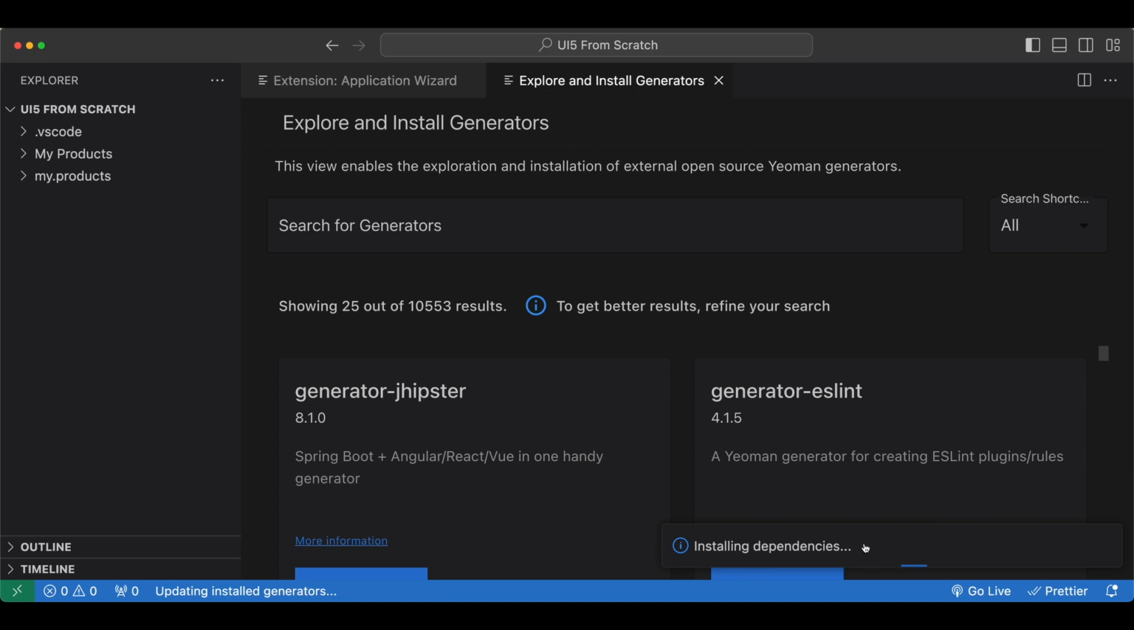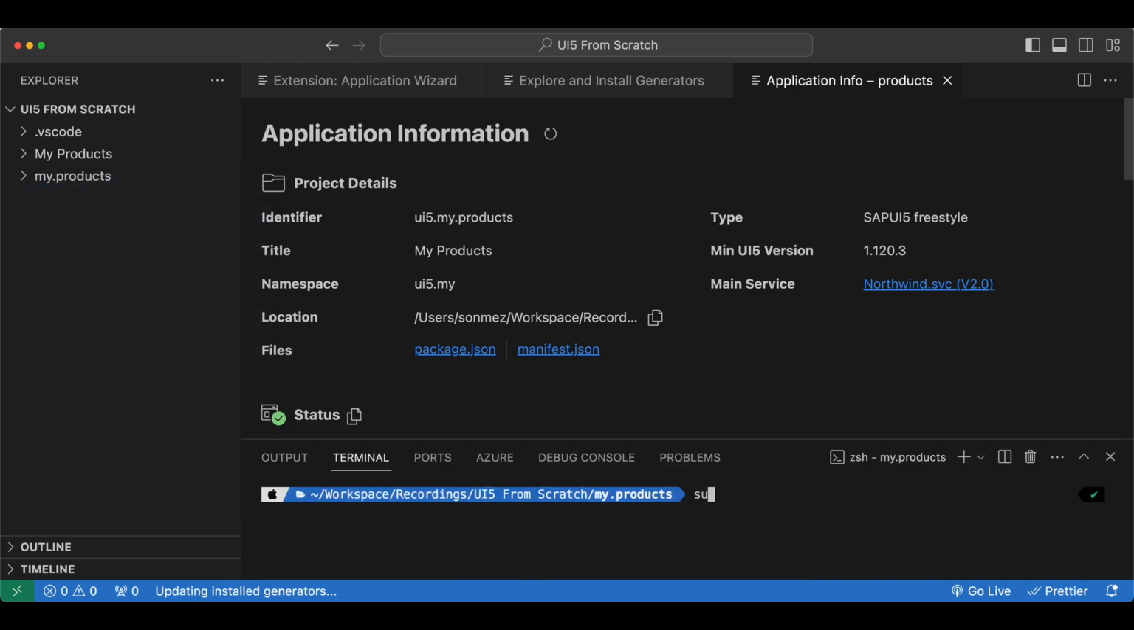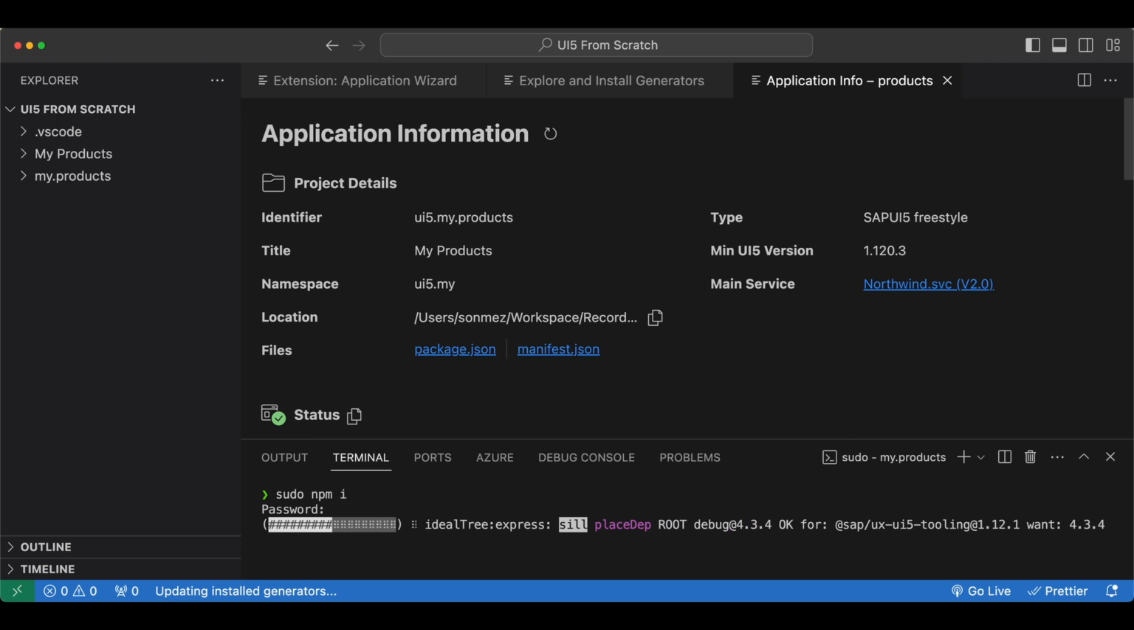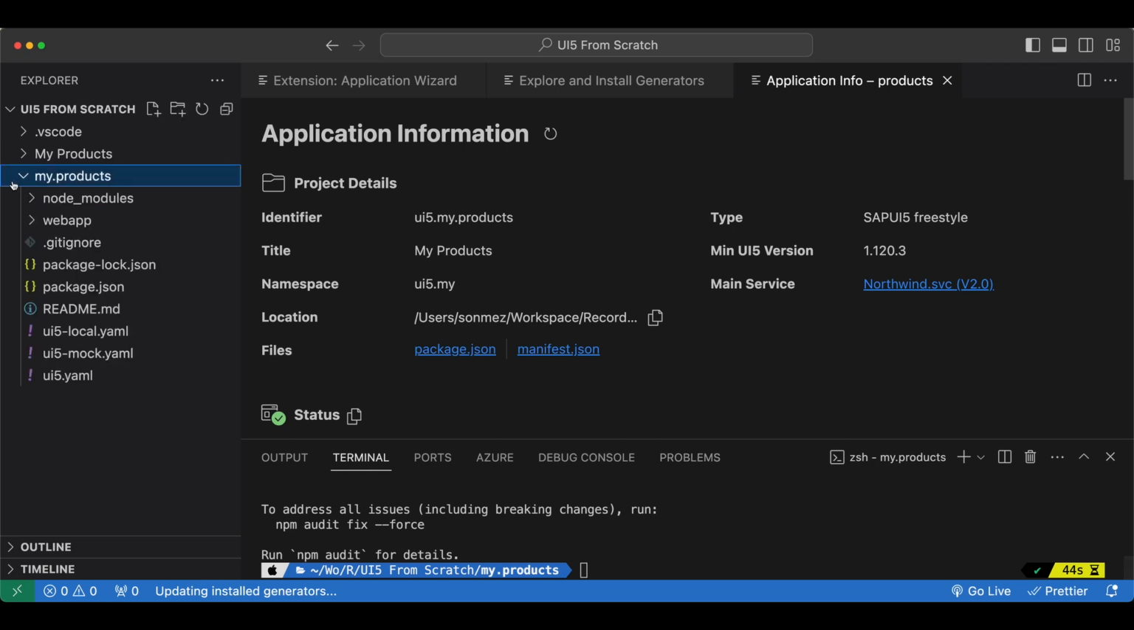And just wait. Now you should see a page like this. The status is green and it couldn't run npm install, so I will run it myself. Click here, integrated terminal, npm install. Okay, now let's quickly take a look at what we have.